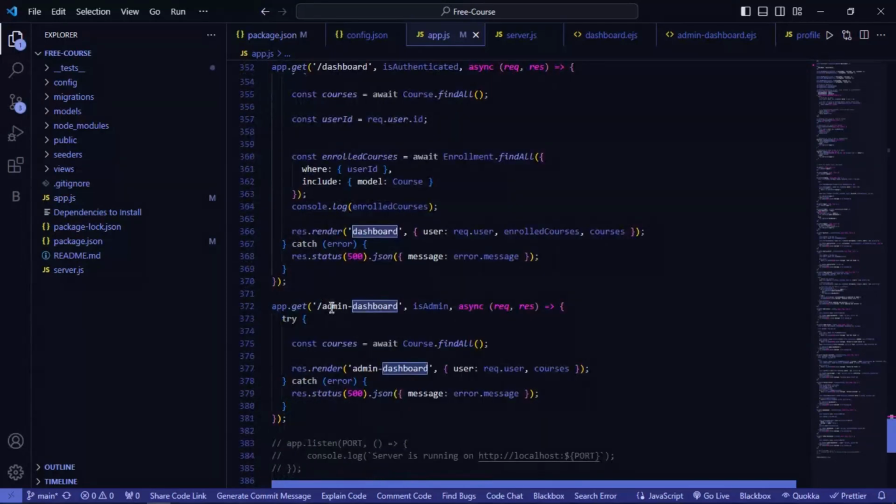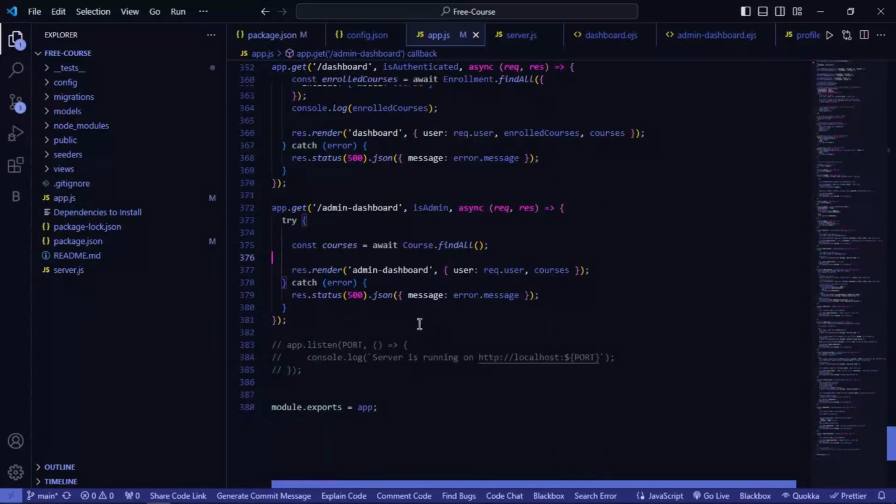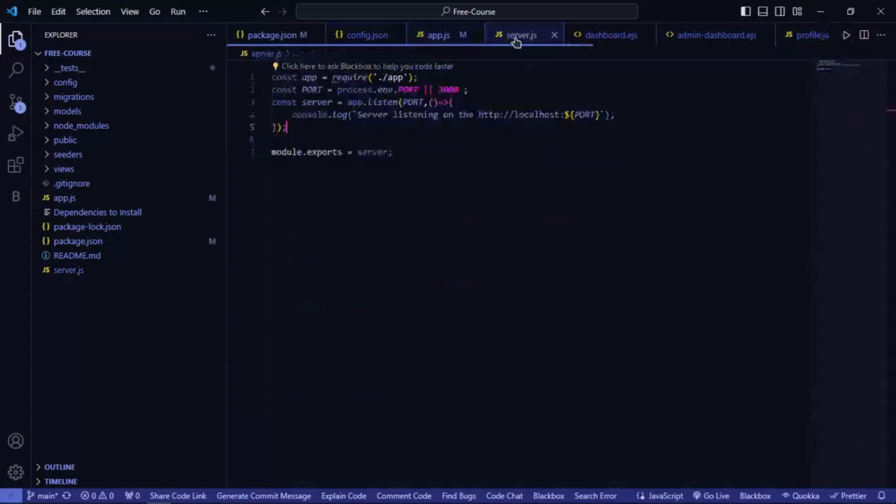And in the admin dashboard we are getting all the different courses that are available, and that's it for the backend logic. And we are also exporting our app, and we use this app in the server.js file, and we are importing the app, and we are creating the server by using app.listen. And that's it. That is for the backend logic.